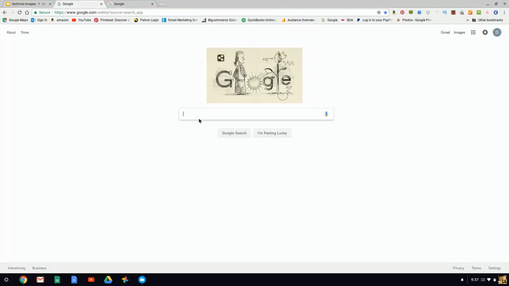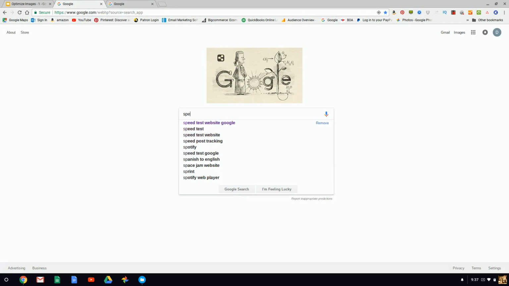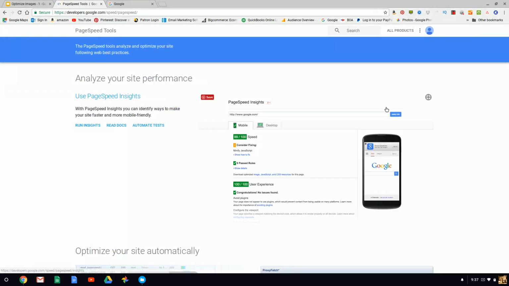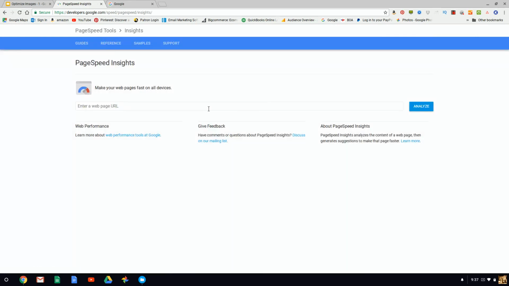So you want to go up to Google and start typing in speed test website Google. I've been here before, so it's right there. Click enter, and we are looking for developers.google.com/speed/pagespeed. Click on that. Click on the blue analyze button, and you want to enter a page from your website.